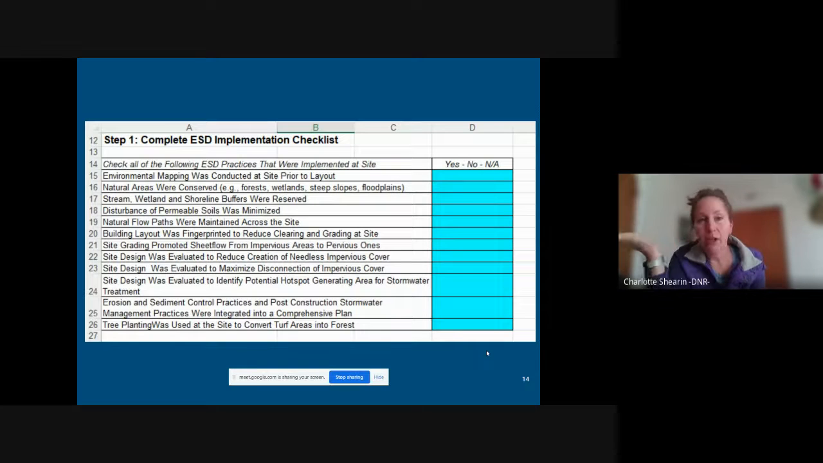So the checklist on the spreadsheet is the first step. This basically lays out the things that we should be looking at and researching prior to calculating the stormwater requirement. And this is just for your own edification purposes, to have a summary of what the site looks like and what's there.